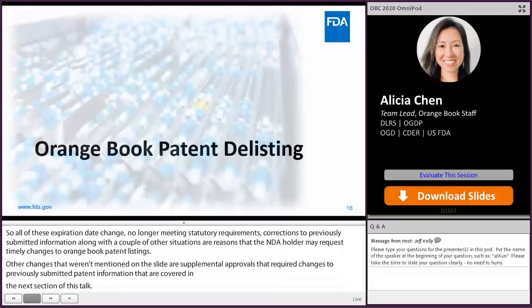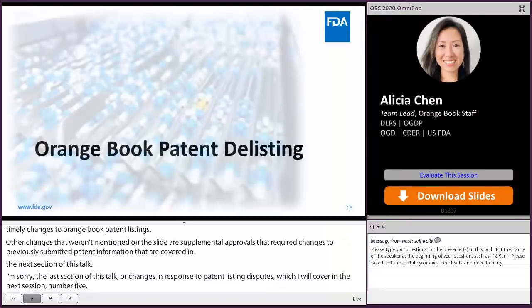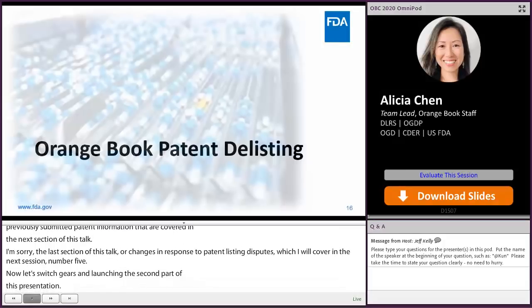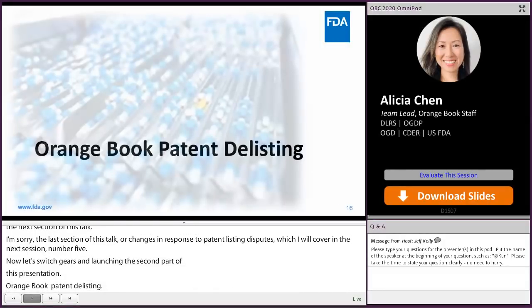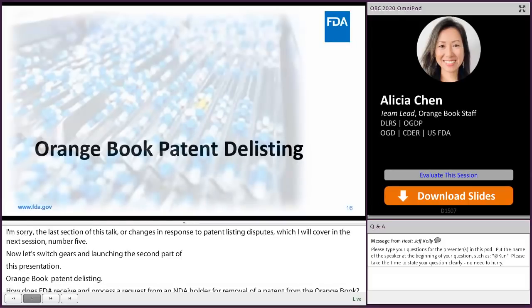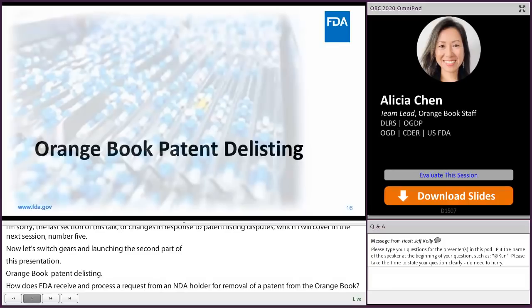Now let's switch gears and launch into the second part of this presentation, Orange Book patent delisting. How does FDA receive and process a request from an NDA holder for removal of a patent from the Orange Book? In this section, we'll cover the answer to that. We'll cover the NDA holder patent delisting submissions, as well as the Orange Book delisting process to answer that question.